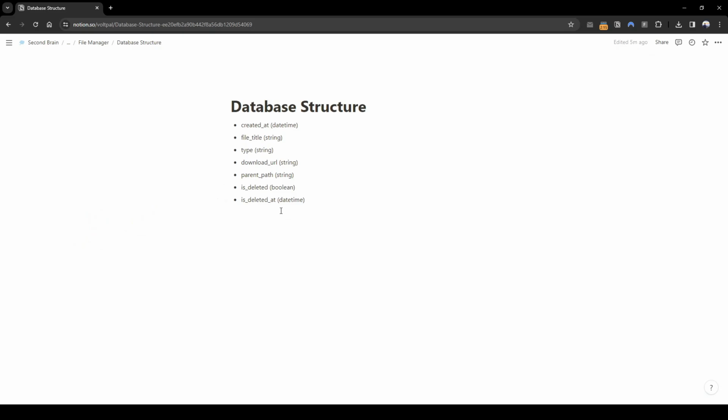So the database structure will be quite simple. It would have a created at time, a file title, which gets shown to the user in the front end, the type, so whether it's a folder or a file, the download URL, which is a URL linked to our Firebase Storage for the user to download the file, and a parent path, which allows us to know what the parent path of this folder or file is, so it allows us to navigate across structures. There are also the last 2 fields, which are about deletion. It's going to be is deleted, a boolean, or is deleted at, which is a date time we'll record.